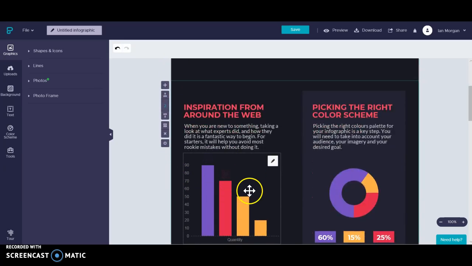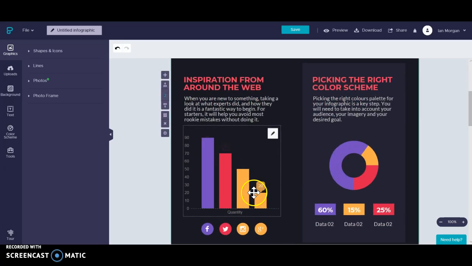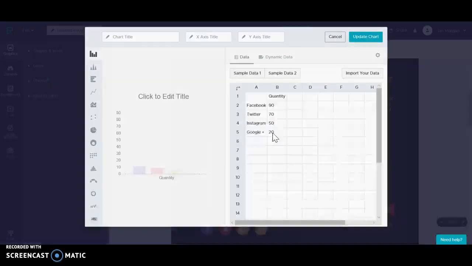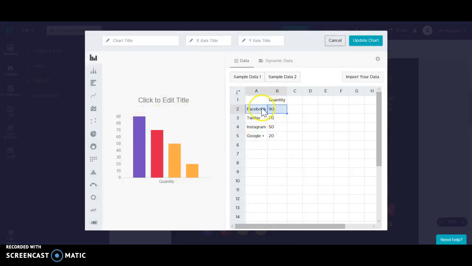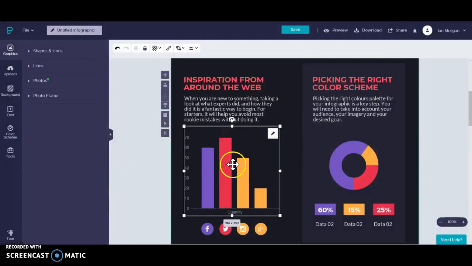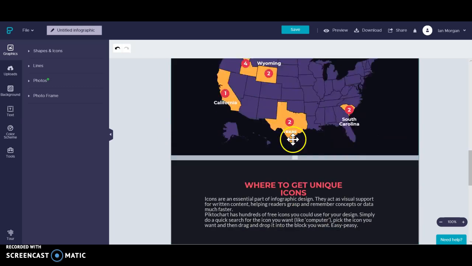And then it's really fun because you could use a bunch of graphs, input your own data with the graph. Let's see, you want to change Facebook to 60, and then you hit update chart. And now you'll see that it went down. So it's a live graph. It's very fun, bunch of different graphs you could do, bunch of different colors.